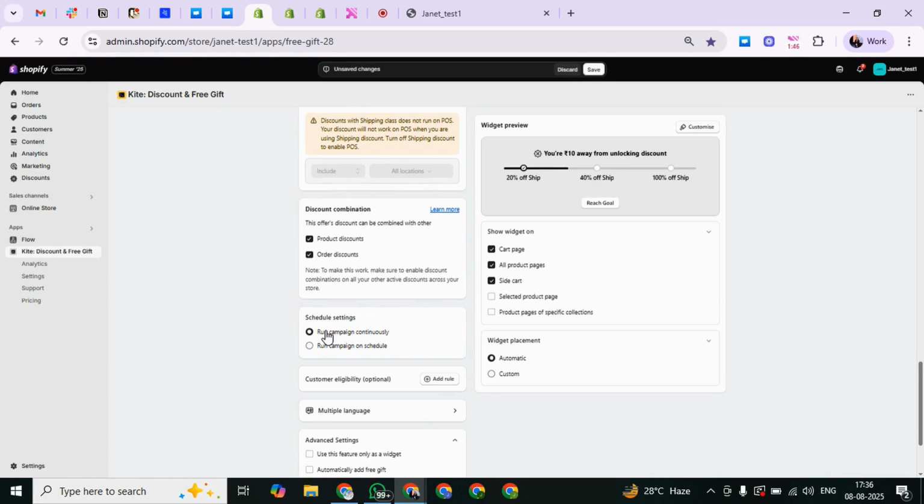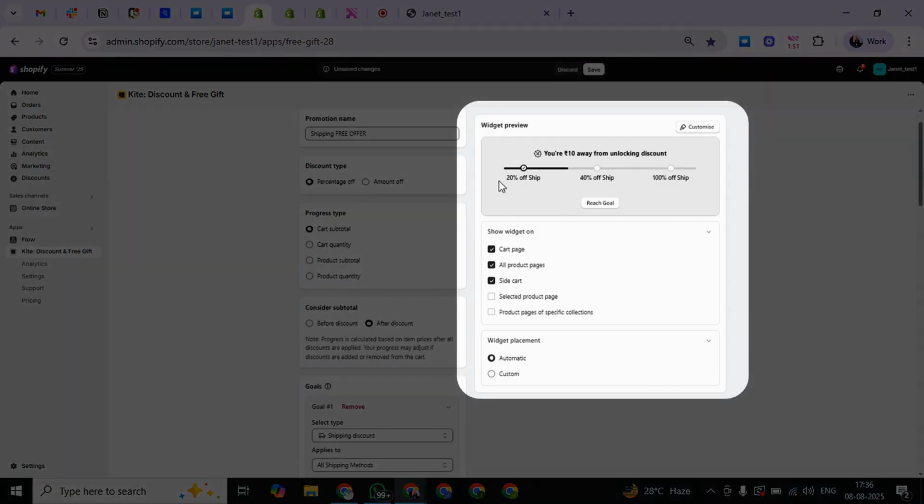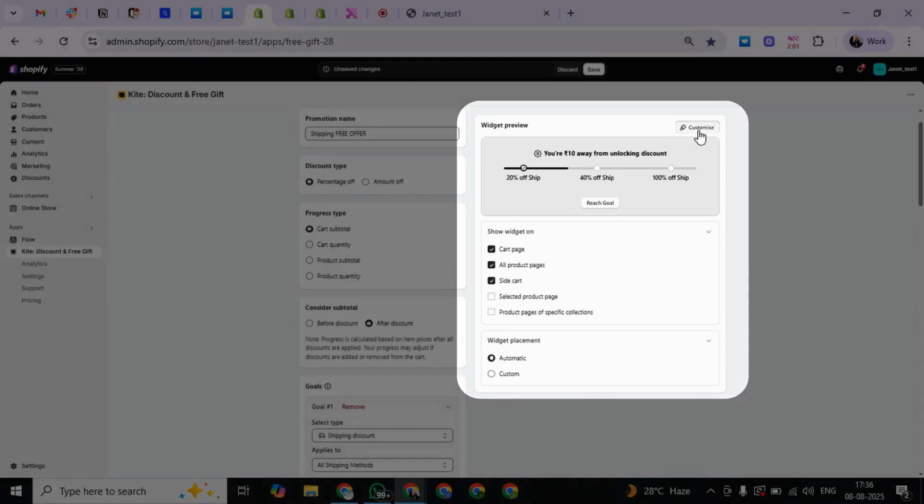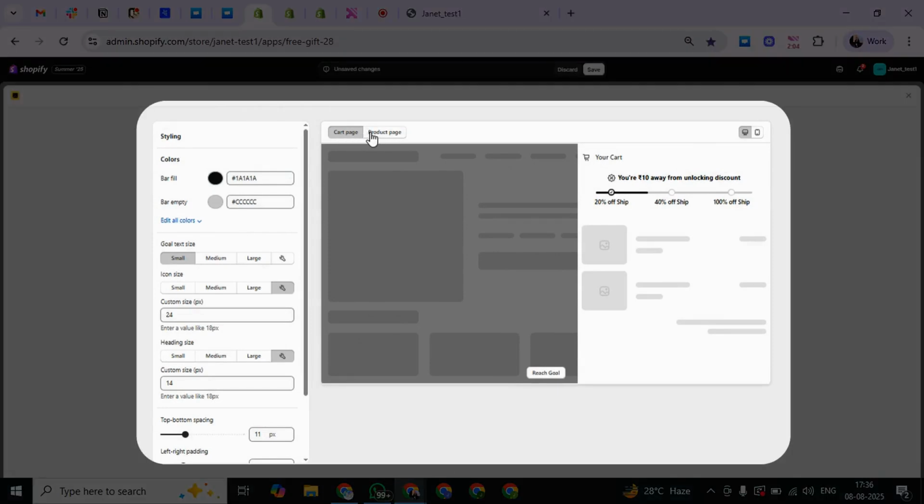On the right side, you'll see the widget preview. This is how the widget will appear on your product and cart page. You can decide where you want the widget to appear, either on the cart page or the product page. You can customize the overall look of this widget by hitting Customize. You have two options, the cart page and the product page.